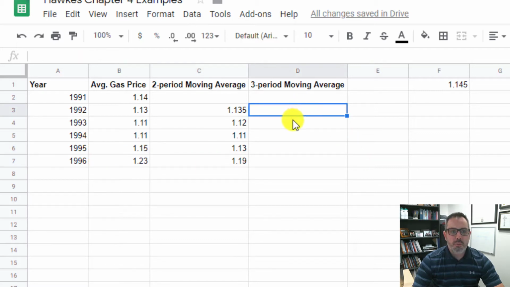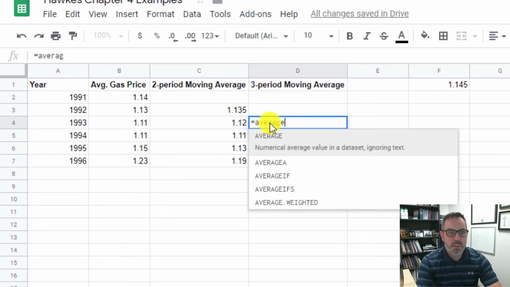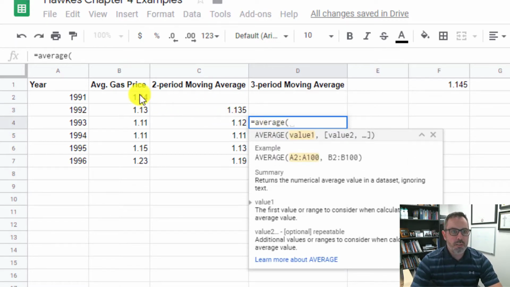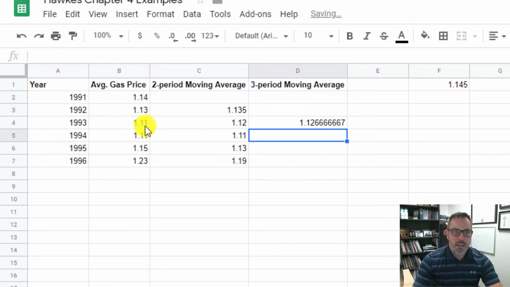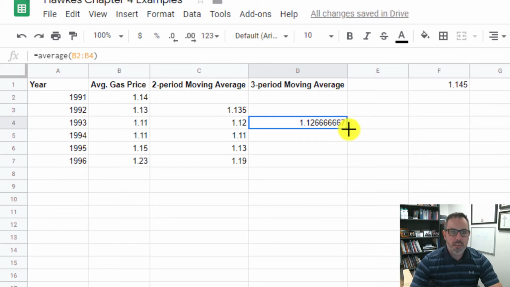Consequently, for the 3-year moving average, I can't start it in 1992 because I need 3 pieces of data. So I'm going to do the average for the 3-year moving average of 1991, 92, and 93, and then do the same thing again. Click and drag that down and you'll see the 3-year moving average.